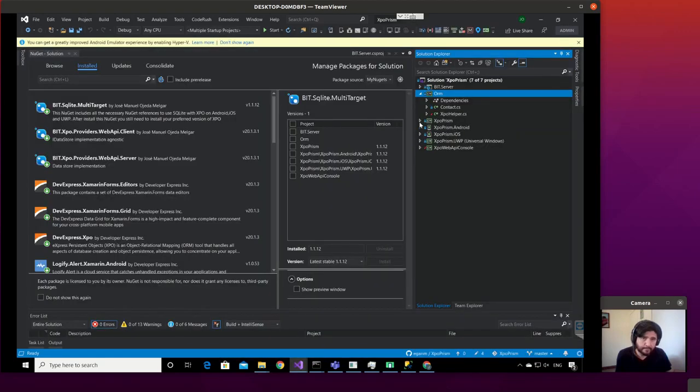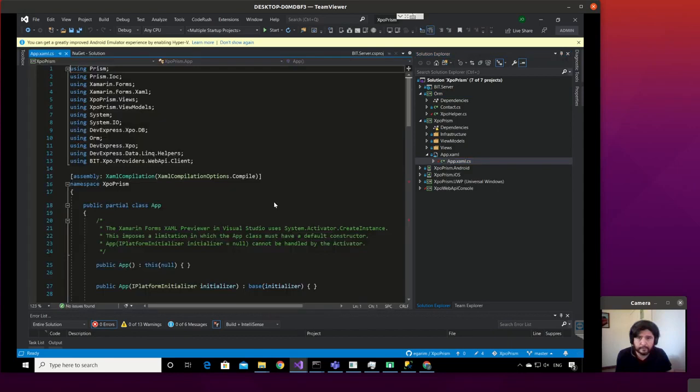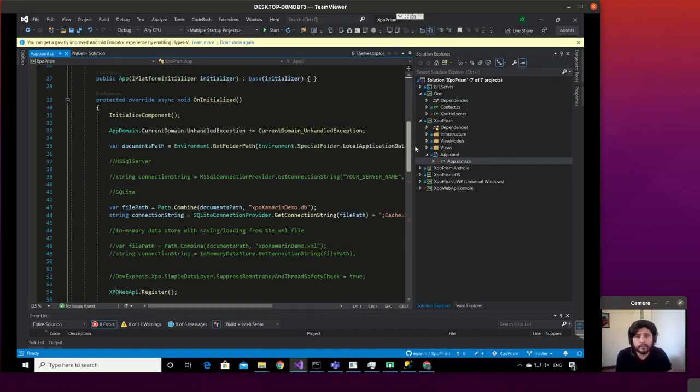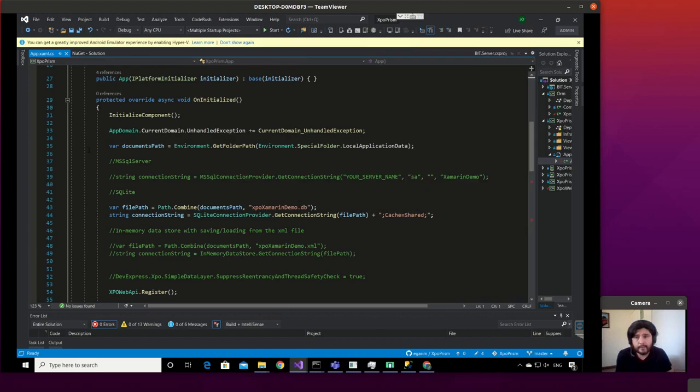So in here, if you go to the application, you can see something like this. I got this from a Developer Express example. Basically, they are showing you a few possible ways to connect to a database using XPO on Xamarin. The first case shows you how to do it with SQL Server. With SQL Server you can connect through, I think, net pipes or memory pipes, something like that, which is an internal memory network. Or you can do it through TCP/IP, but that is off by default.